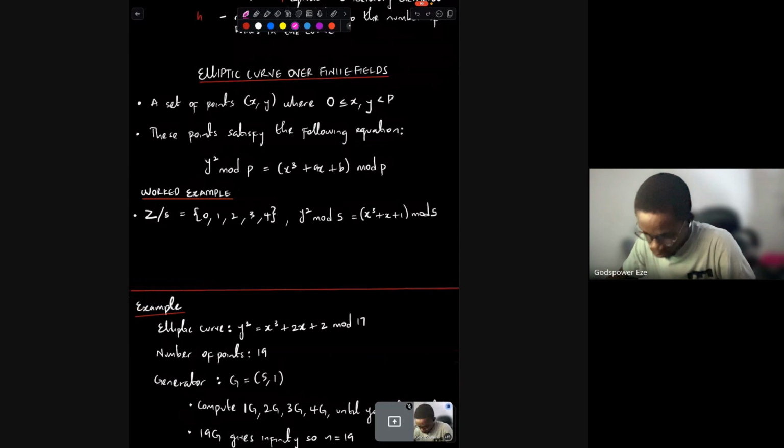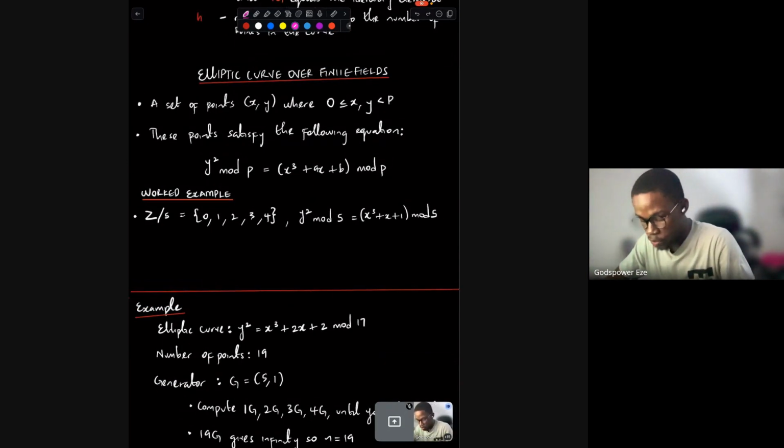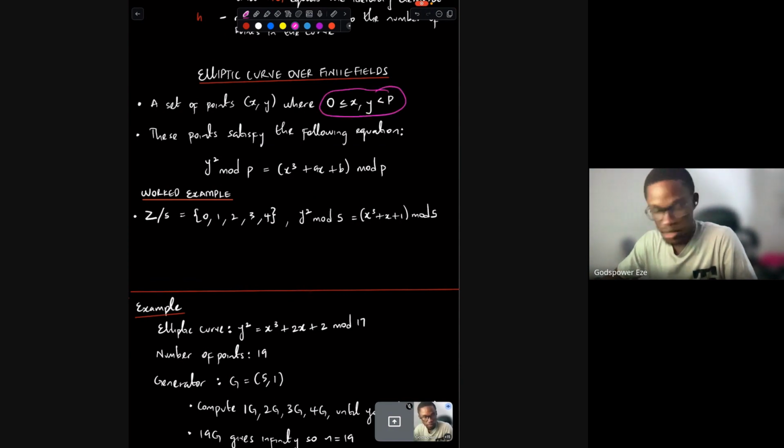So yeah, a set of points where 0 is less than or equal to x, y, less than p. This basically means something modulo p. So any value on that curve must be modulo p. Even if you get 2000, you must do it modulo p. If p is 7, 2000 modulo 7. So you must wrap around that value. So that's what this means. It's not higher than that.